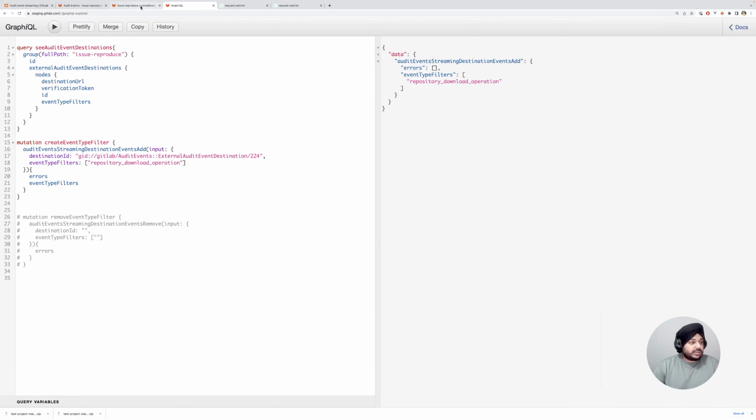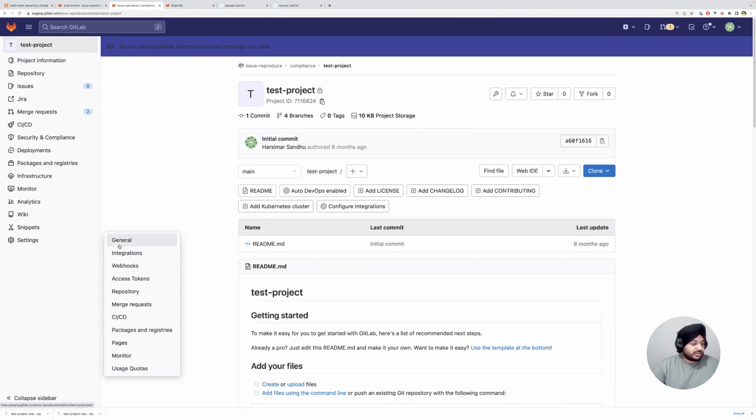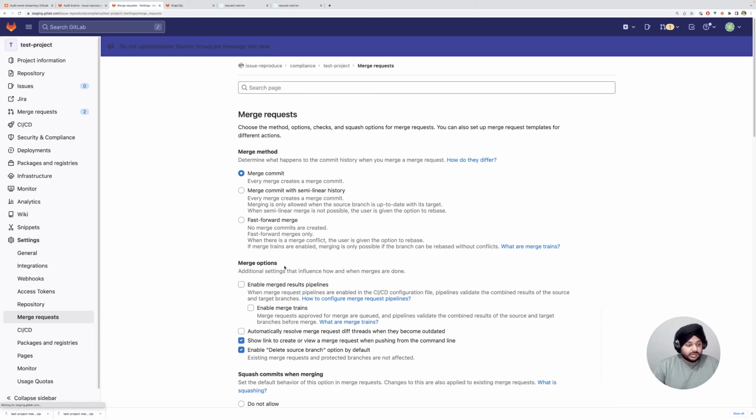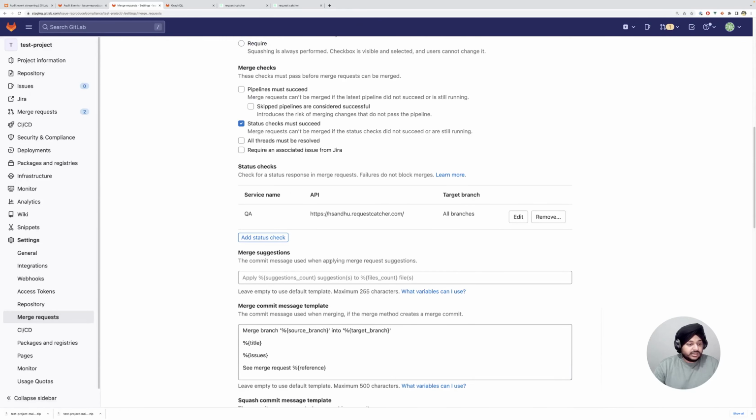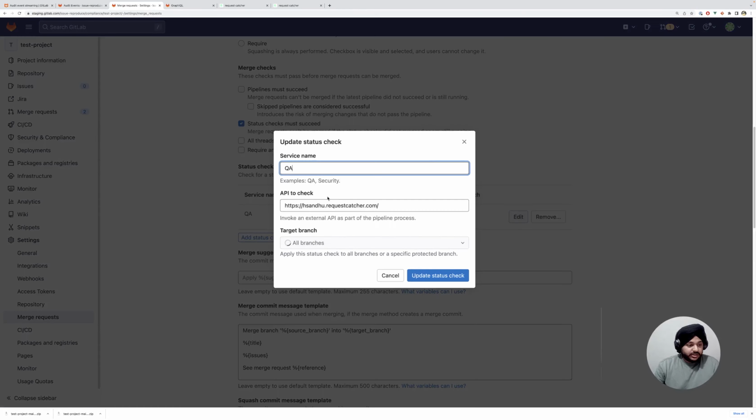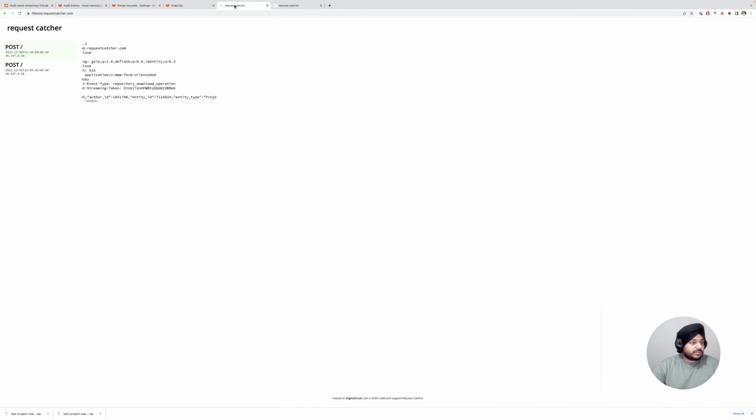So now let's try to produce some other audit event. For this, I'm going to go to merge request settings and update a status check name, which will produce an audit event. So in our filtered external destination, we can see we have not received any payload, but in our unfiltered one, we are receiving this payload in which we are changing the status check name from QA to QAV2.